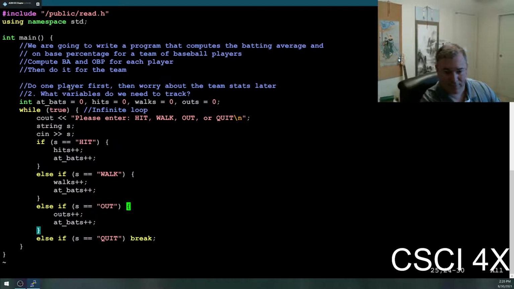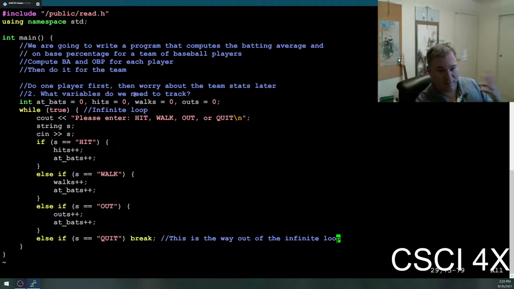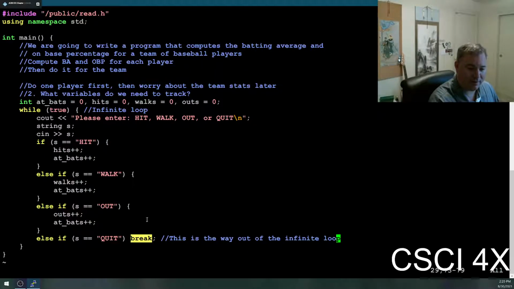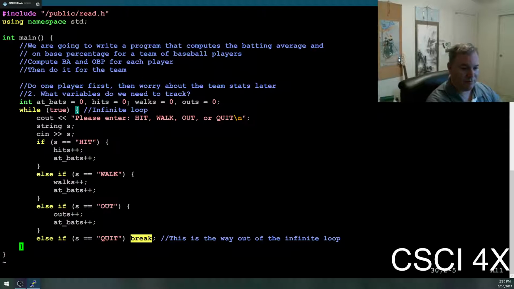Every time you have an infinite loop, this is the way out of the infinite loop, right? So what we've written here is code that'll run forever. It'll keep going forever and ever, asking, do you want to hit, walk, out? You punch it in, you punch it in. It'll run literally forever until the user hits quit, in which case break cancels the loop. This code design is very, very common in computer science, where you're running until something happens, right? And you can just put a break anywhere within there, and then that terminates the loop, and it will come down to here and keep running after the close curly brace here.